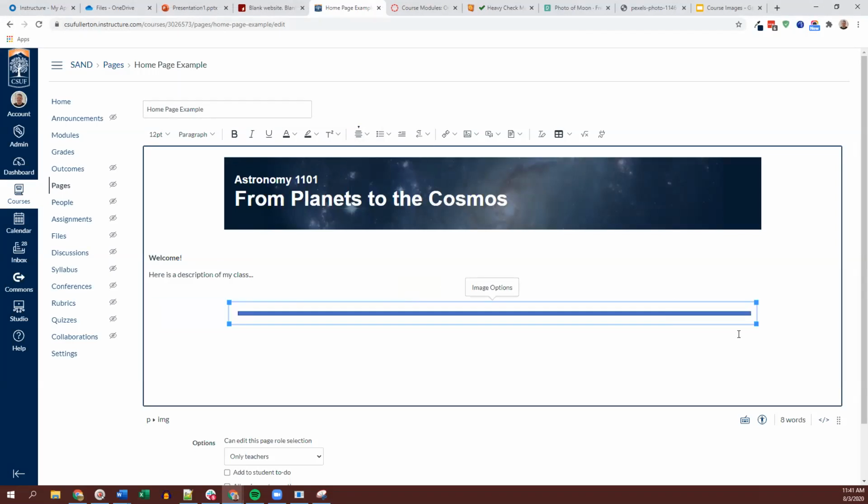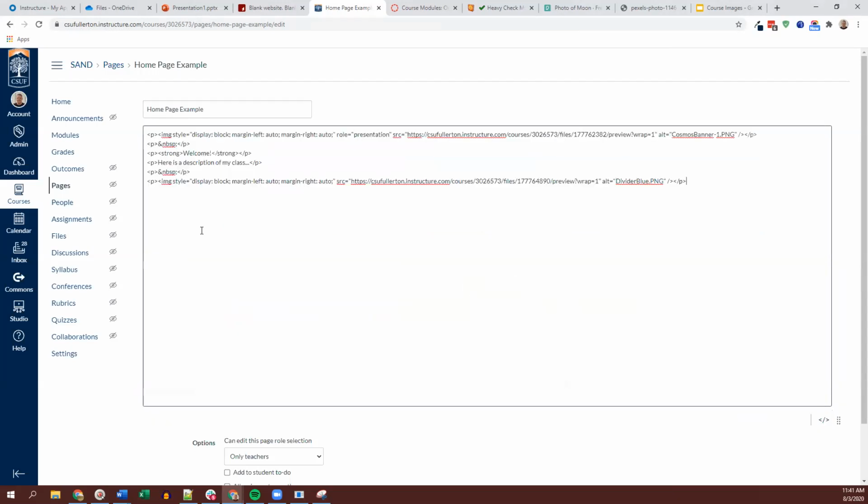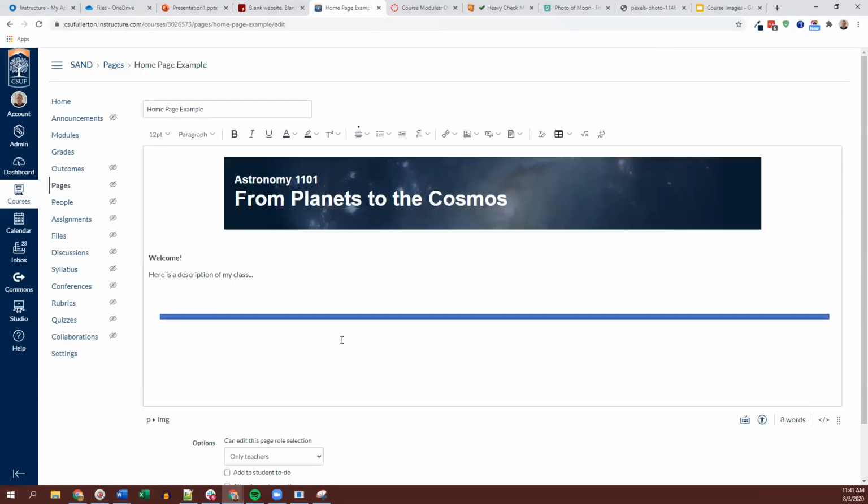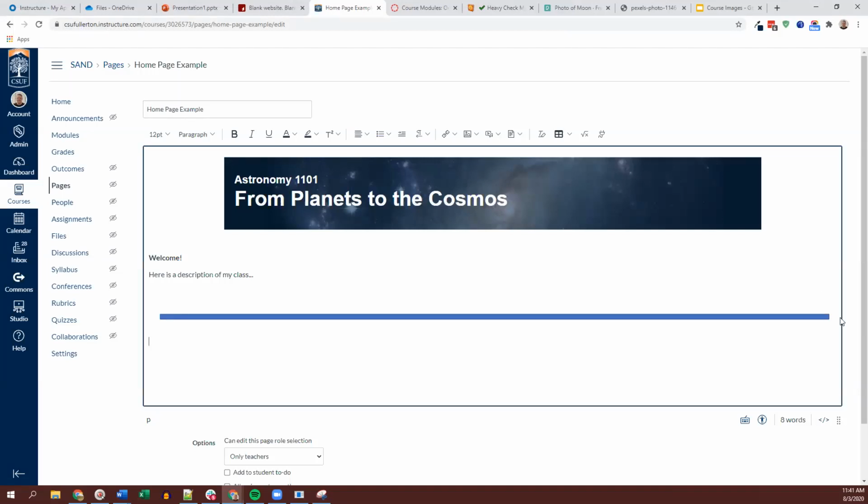If I want to make this divider go all the way across, I can do the same thing I did with my banner. I can go into the code and find that IMG, that image that represents the banner. Width equals 100%. And again, that's an advanced step. You don't have to do that, but now it spans the entire width. Okay, so I can add in a divider.